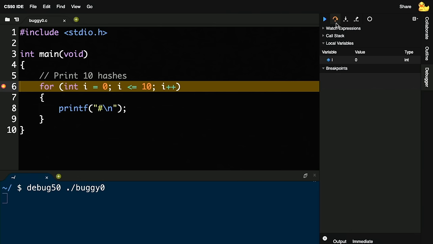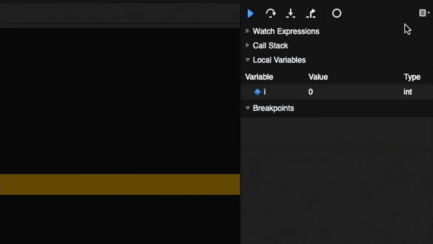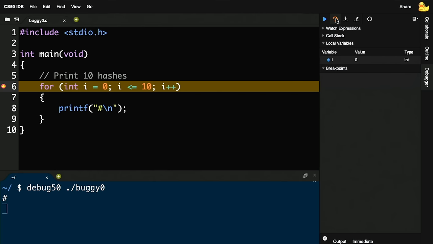So let me go ahead and zoom out. Let me go ahead and click step over and watch what happens to the yellow highlighting. It moves down to the next line. But notice, if I zoom in again up here, the value of i has not changed. Now let me go ahead and step over again. And notice, the yellow highlighting doubles back. That makes sense because I'm in a loop, so it should be going back and forth, back and forth.